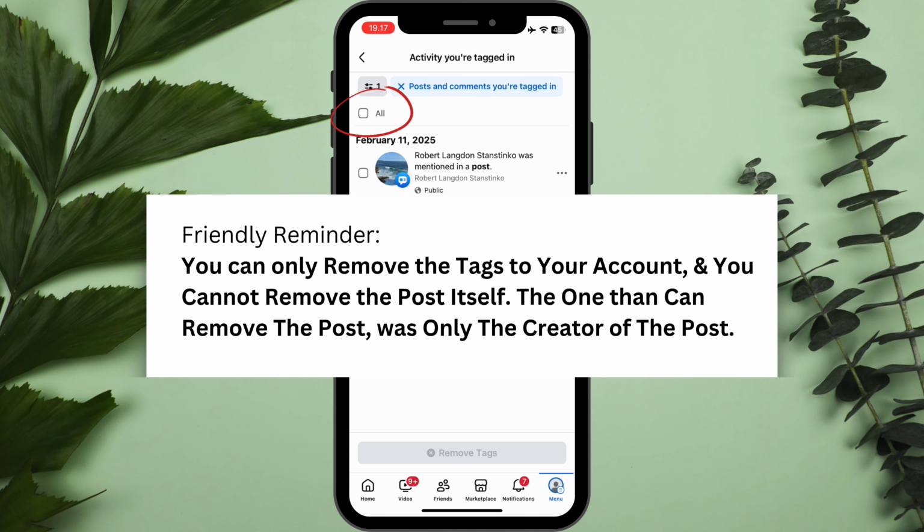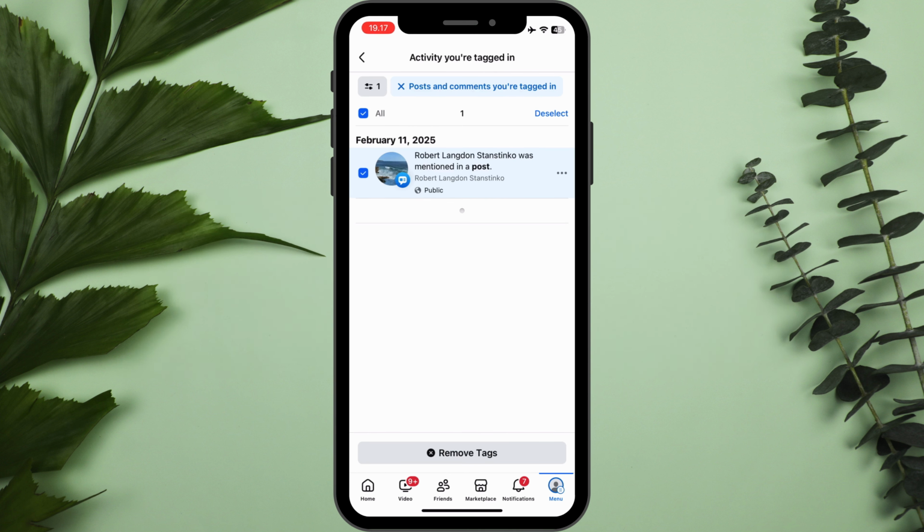It is to make sure that all of your posts that tag you are removed. The one that is removed is the mention, not the post. The one that can remove the post is only the creator itself. After you click All, then you want to click Remove Tag and choose Remove.